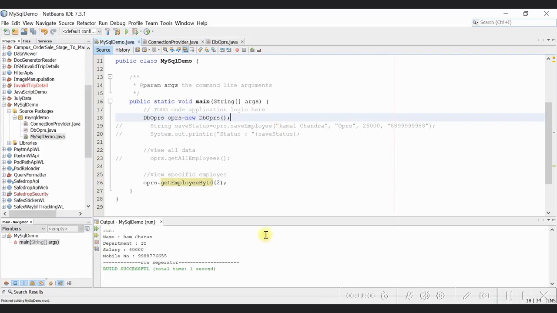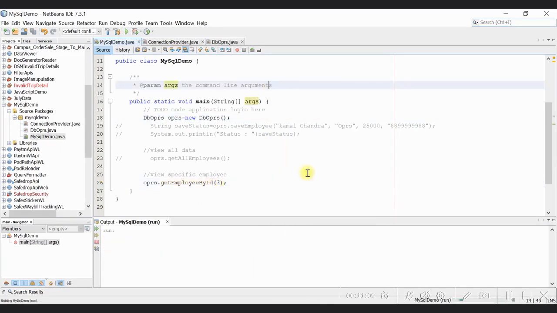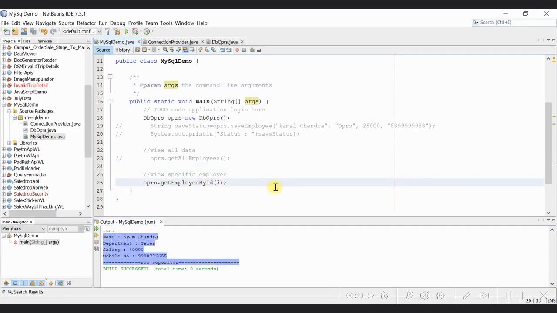So this is how to fetch a specific record from database. Now change the id to 2 and you get the second id record. Now change the id to 3 and run your project again. Shyam Chandra. Good, this is working fine. So this is the process how to fetch all records from database and how to fetch specific records from database. Everything depends on the query. Whatever query you pass, you will fetch that kind of data from your database.